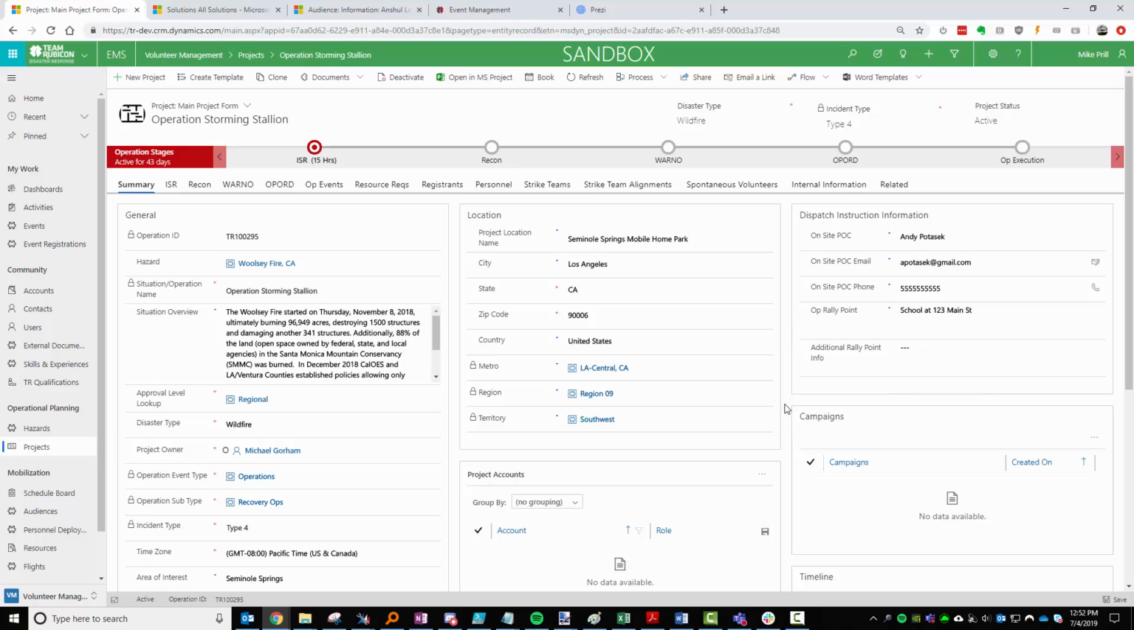Dispatch instruction information, it's important to keep this up to date. So as you have changeover in the CNG, the resource unit leader or the planning section chief, whoever the on-site point of contact is, you'll want to make sure that this stays current because this information is automatically included in the dispatch instructions as we send more and more people to the operation.